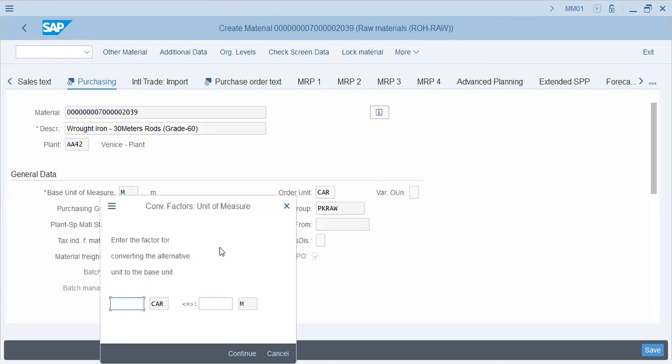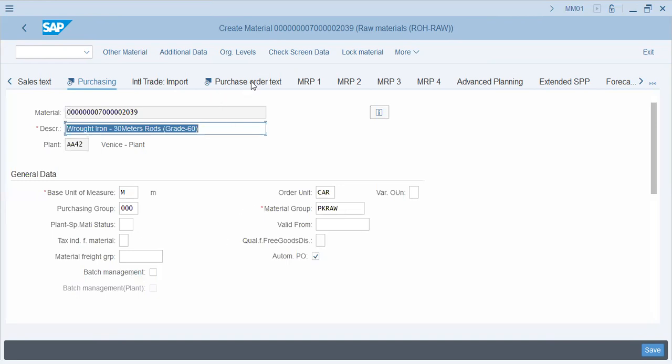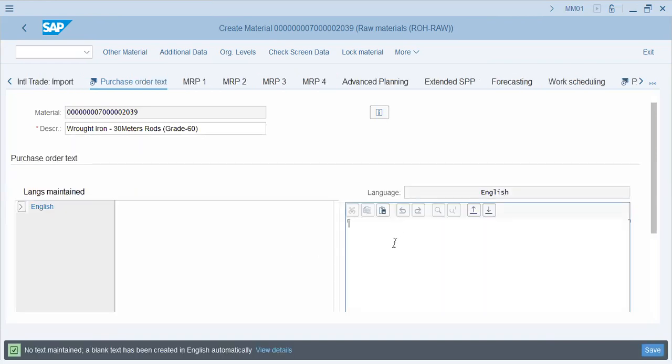Okay, now one carton will have how many meters? It will have, let's say, 90 meters. Or maybe 120 meters, because we want to distribute it in multiples of 30s. Purchase order text, like handle with care, 120 meter wrought iron rods, pack with fragile sticker. That's it. Okay.